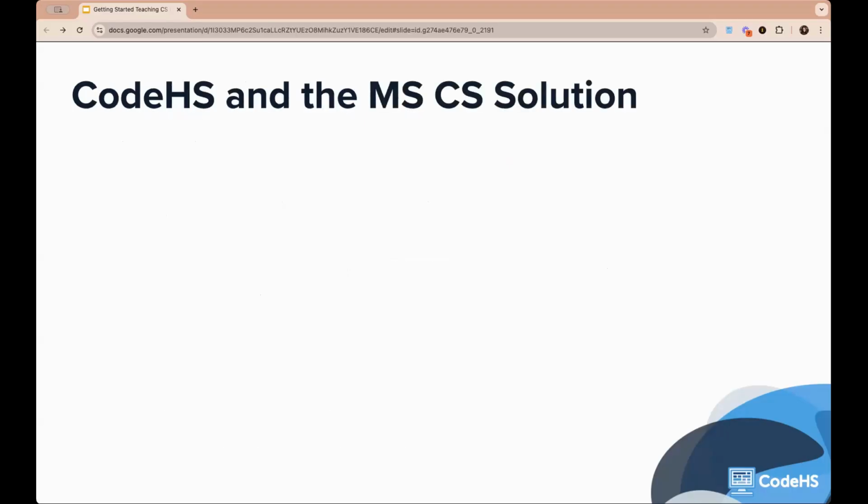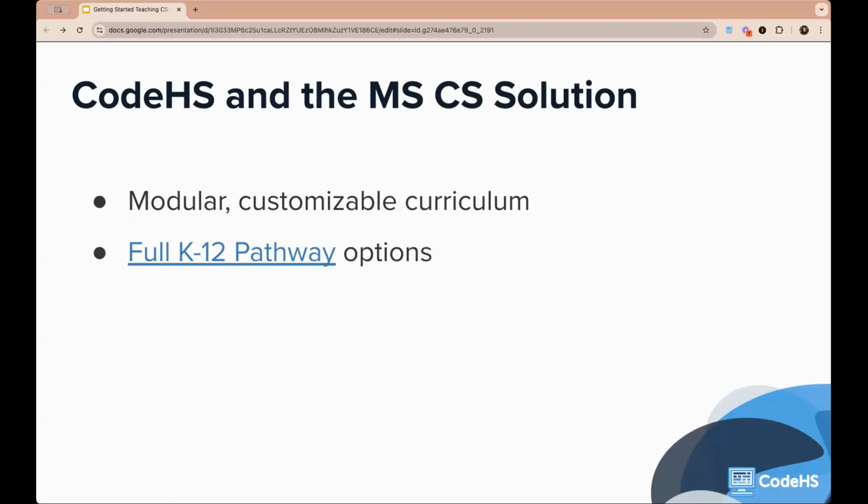So CodeHS has that middle school computer science solution. How we've done this is we've created a modular, customizable curriculum. What does that mean? I'm going to show you in a little bit when I talk about modular. Okay, we have a full K through 12 pathway option.